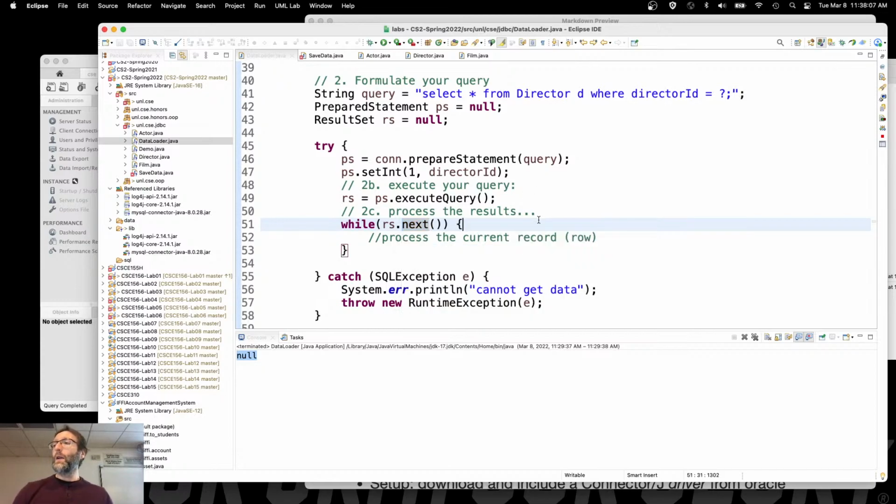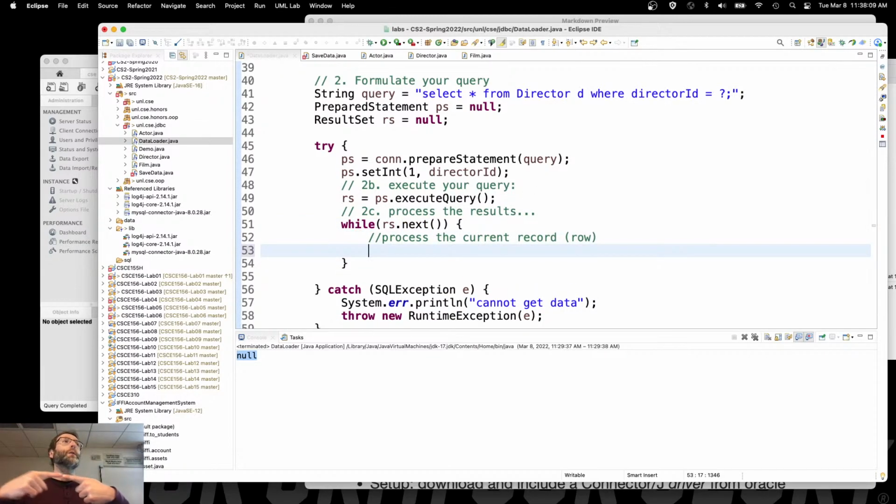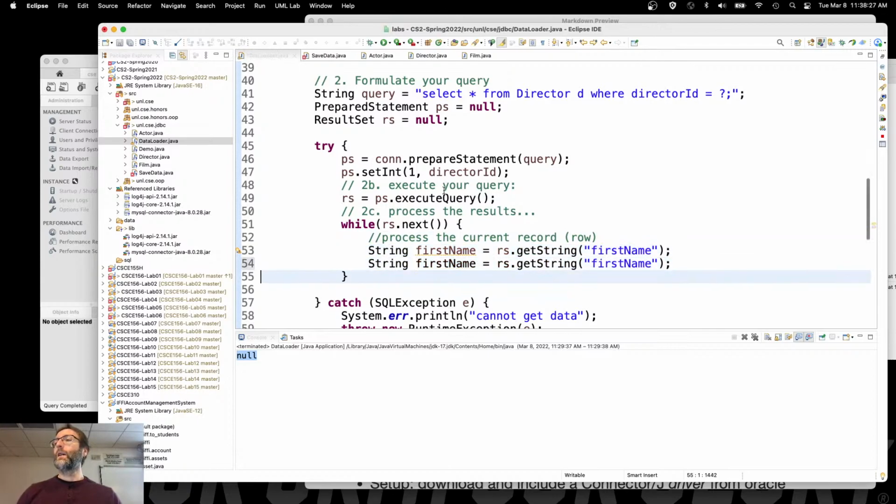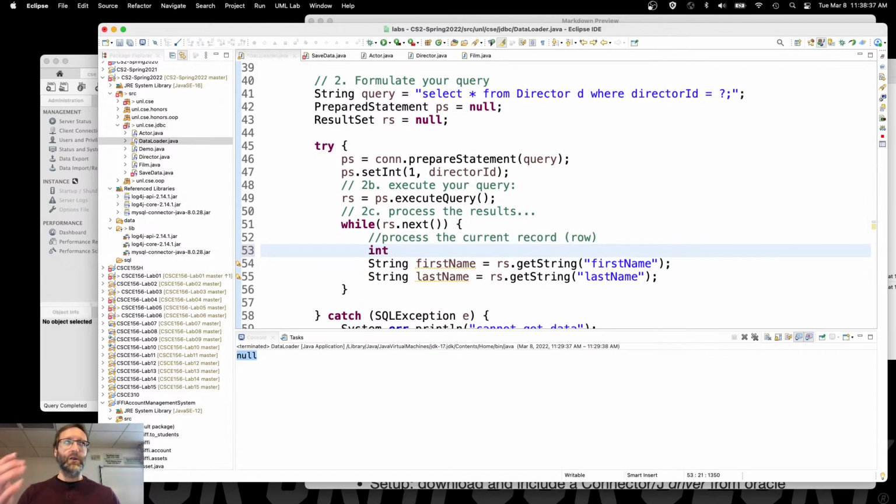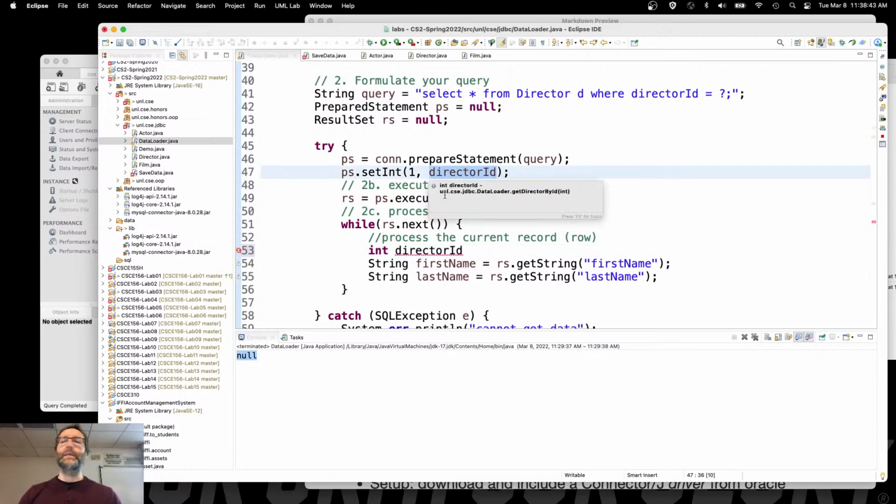Within this loop, we are now pointing to a current row. What we need to do is process that row. So String firstName. I want to get out the first name. rs.getString, because first name is a string. And what's the name of the column of the first name? First name. String lastName, last name. And also the ID. I'll go ahead and get it out just to show you how to do it. int directorID. Granted, I already have it. I already set it.